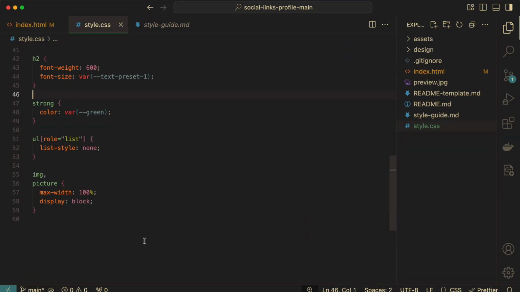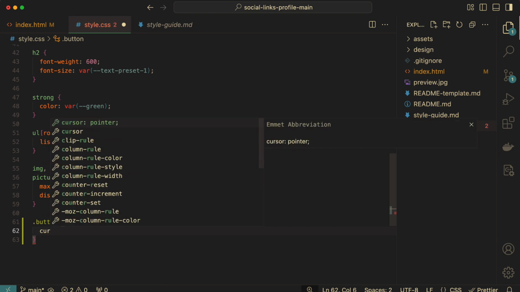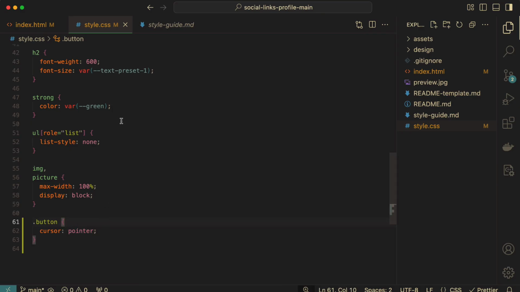So right here, I'm going to write dot button. Okay. And for now, I'm just going to add a cursor of pointer so that we can see the magic happen. So right now, with buttons, it doesn't do that. With links, you get the little finger, the pointer. But with buttons, it doesn't like that. I like to have it in there, so we can do that.